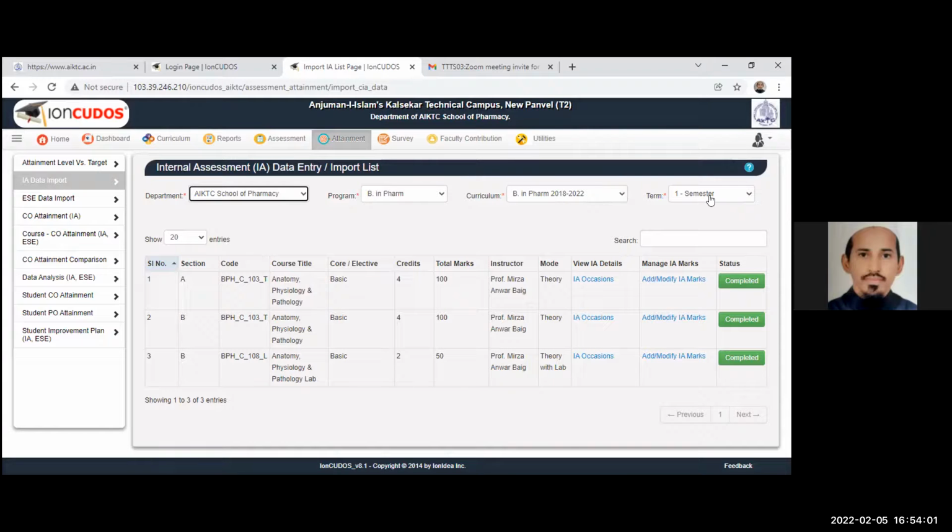Whenever you come here for semester 1, you have to select the batch and semester 1. The software will then display the section and course. Okay, and you have already added the internal assessment occasion.